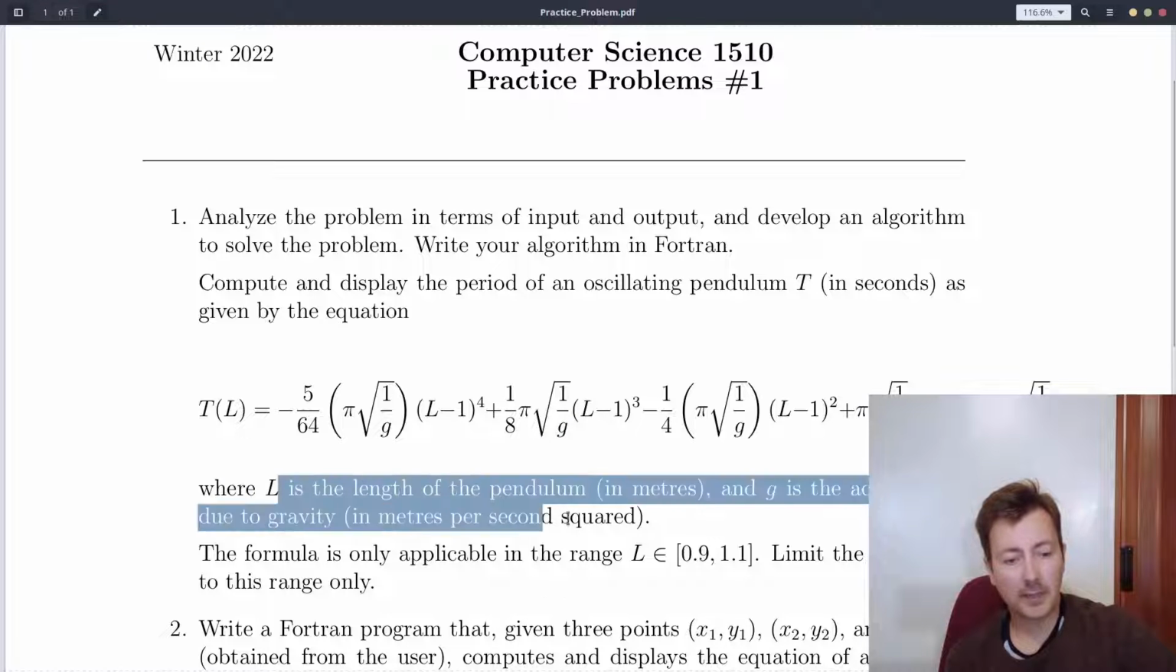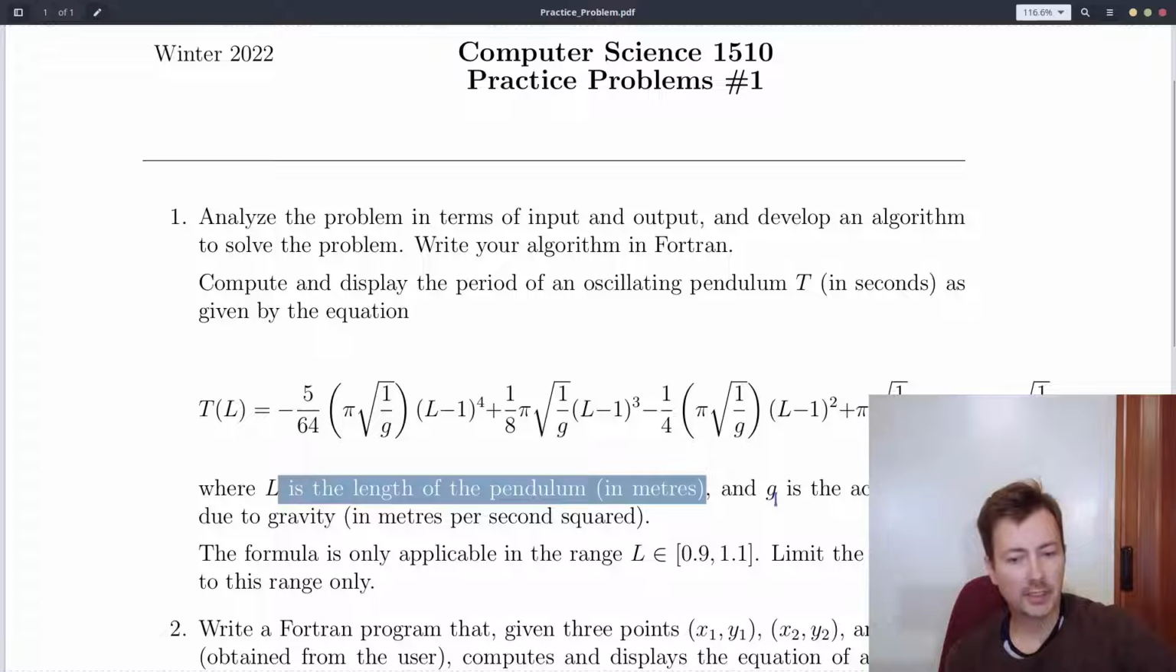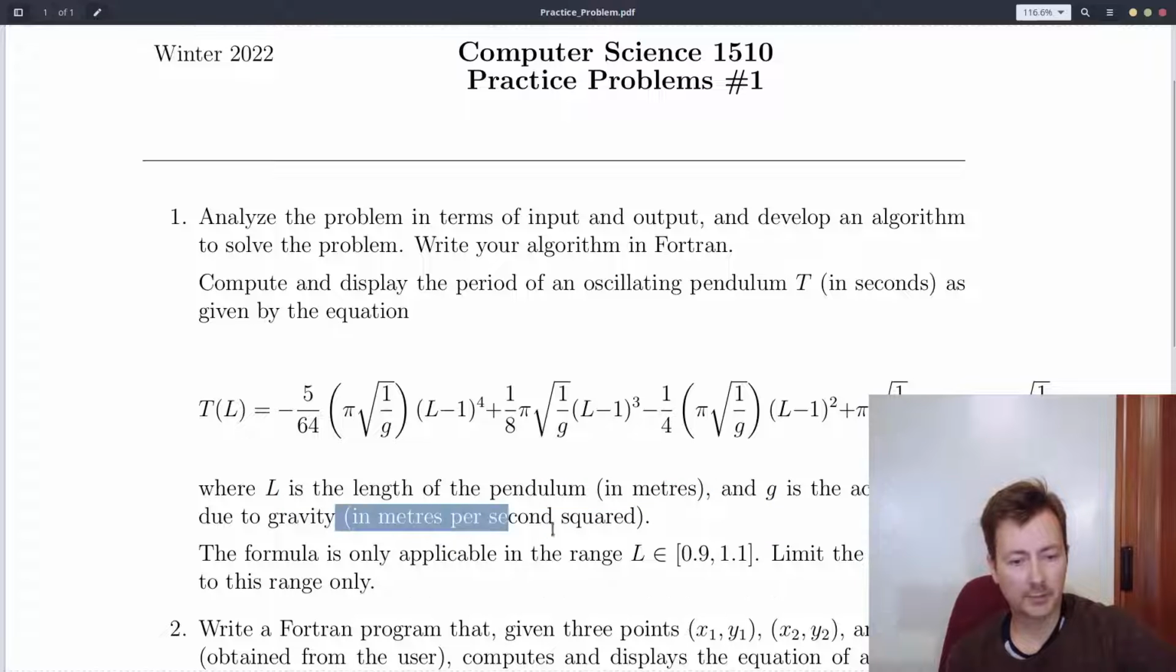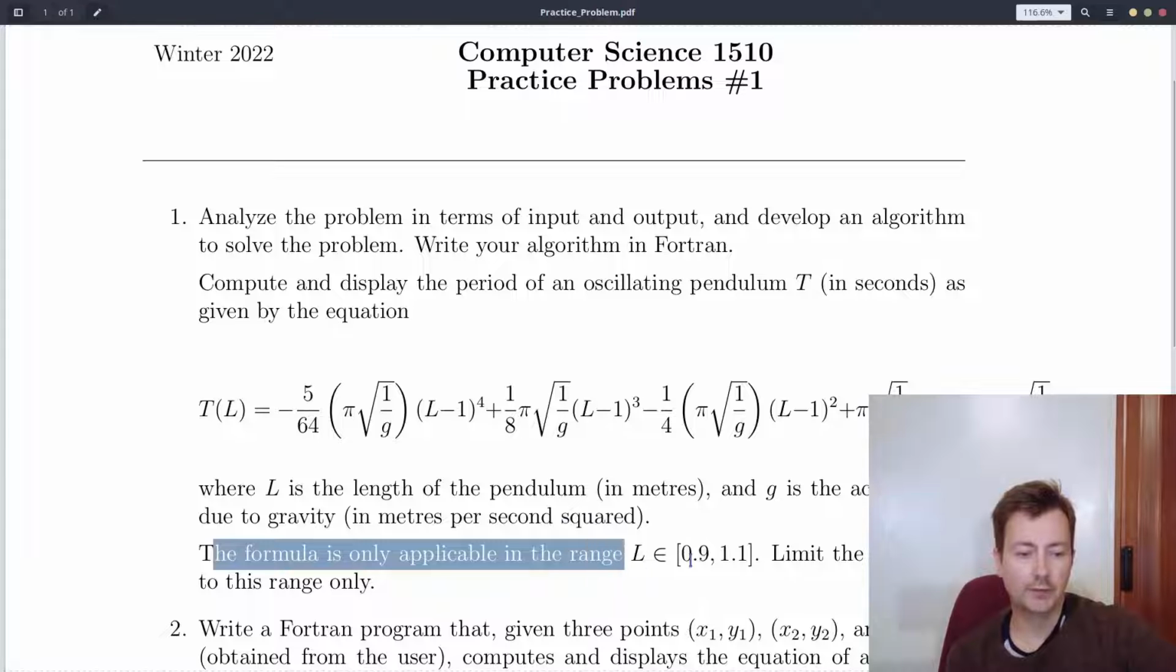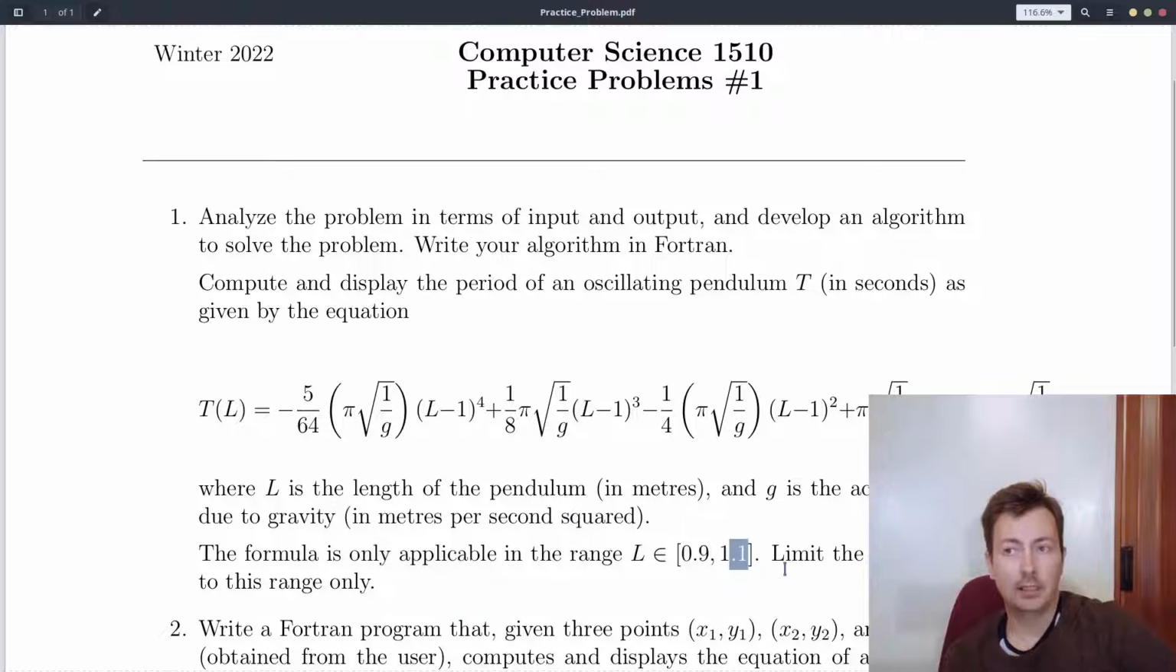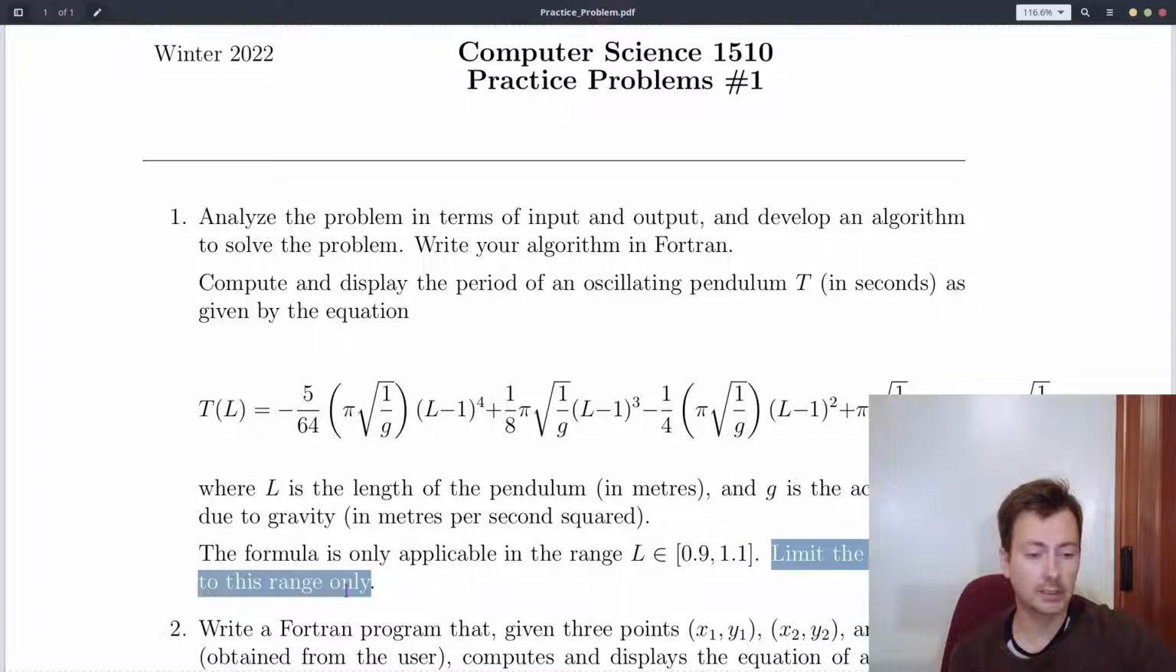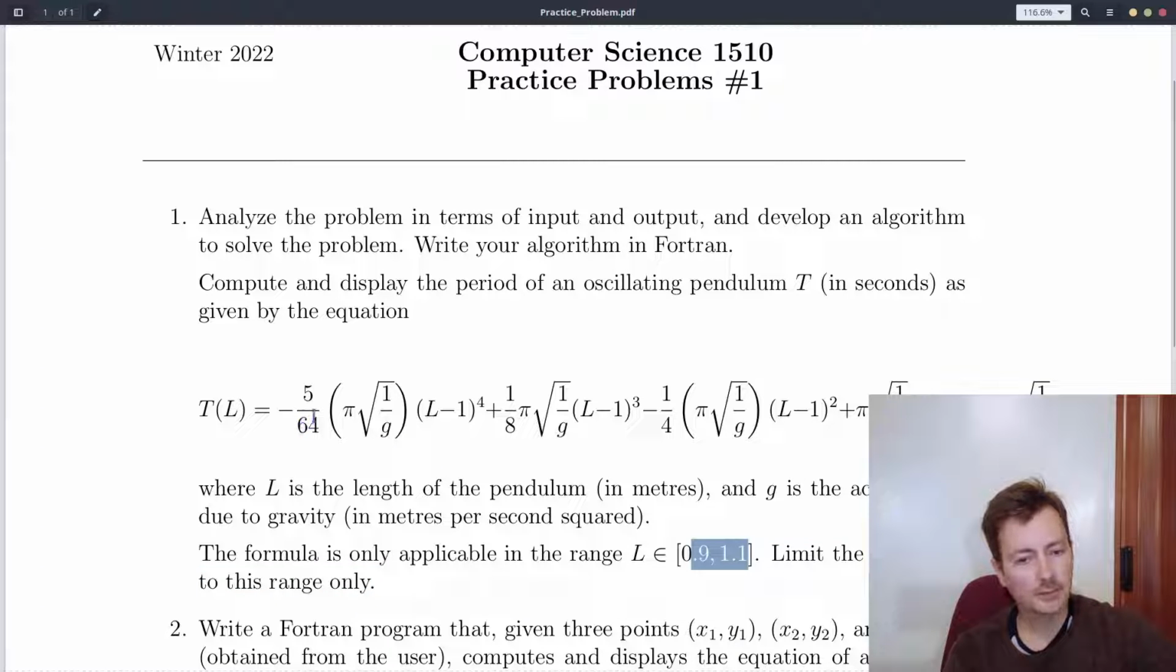L is the length of the pendulum in meters. G is the acceleration due to gravity in meters per second squared. The formula is only applicable in the range from 0.9 to 1.1. If you go outside that range, the formula will produce erroneous results. Let's put it this way: we have to limit the algorithm to this range only. So for this large equation, it's your job to convert this to FORTRAN code.